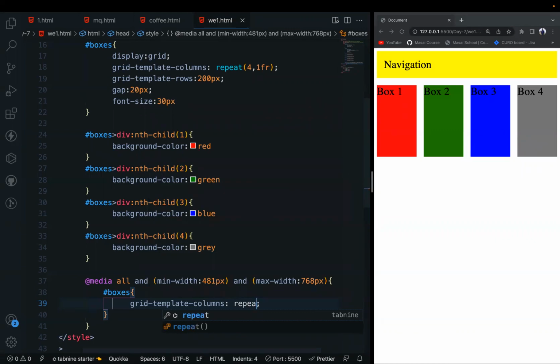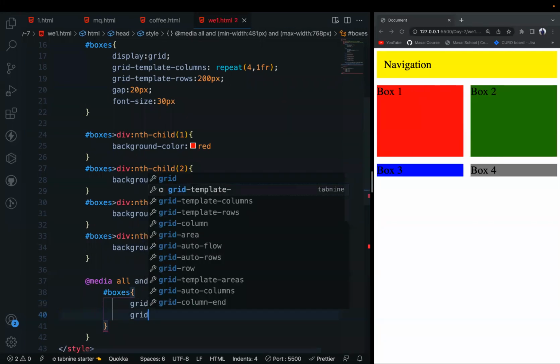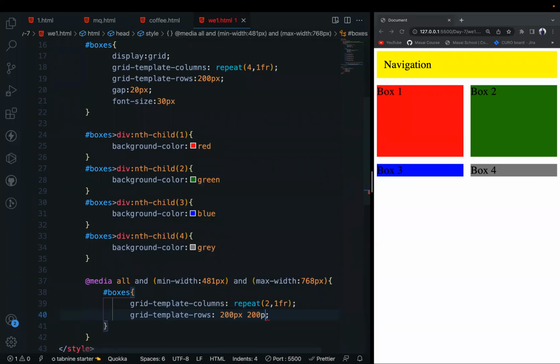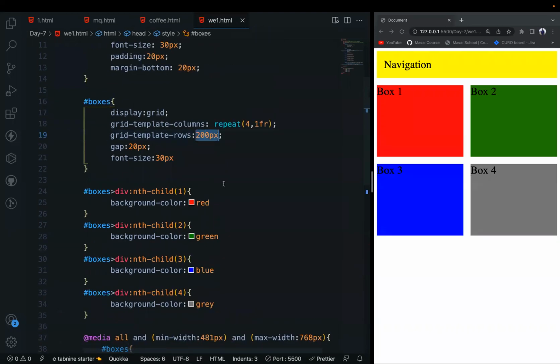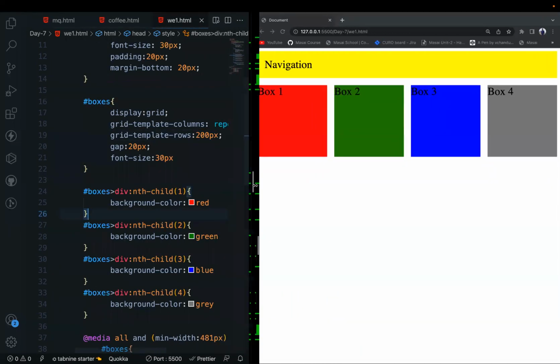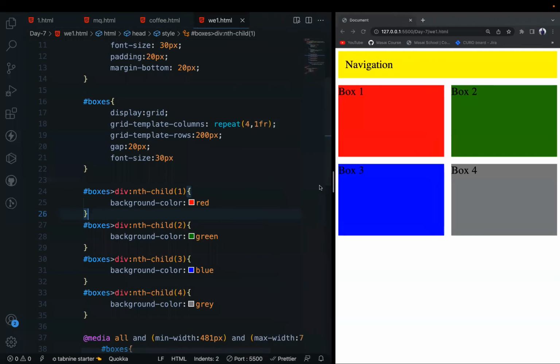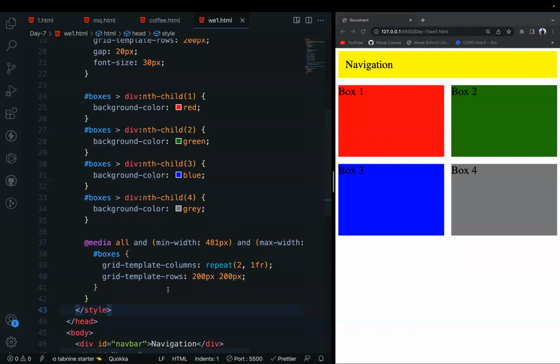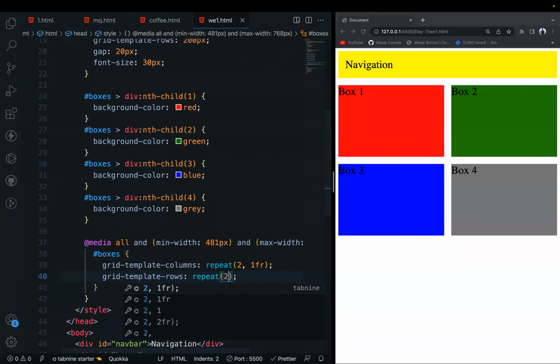Repeat 2, 1fr. And how many rows you want now? 2 rows, right? 200 pixel and 200 pixel. Instead of 1 row, you want 2 rows now. Can you see the output now for medium screens? This is for large screen. And when I go to medium, can you see the output? Can you also write repeat here, instead of 200 pixel 2 times? Repeat 2, 200 pixel.